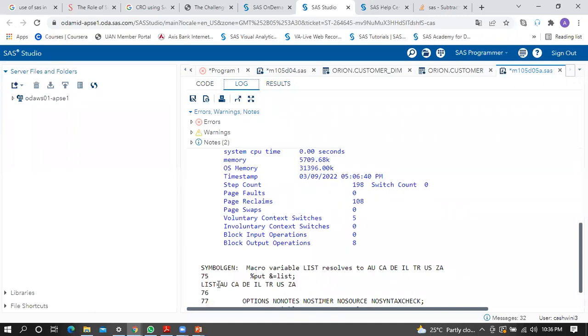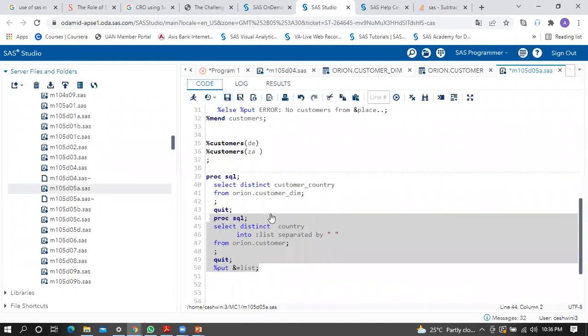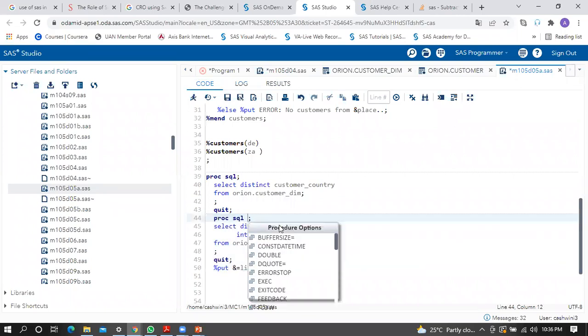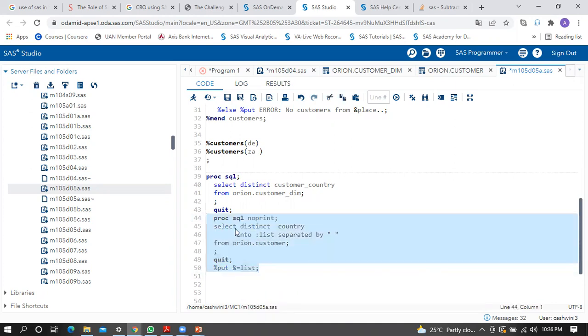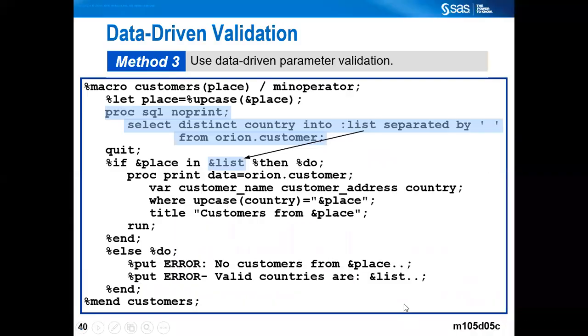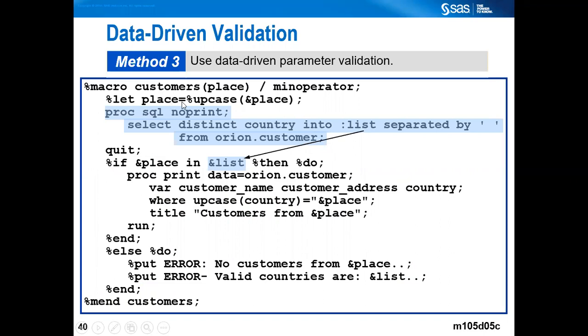See now, the list has AU space CA space TA. Now, if you don't want this result, you can always create a macro and suppress the output. So you write noprint. Correct? And thus you will create a macro. The same thing they have shared: instead of typing these values manually with the in operator, why don't we automate the same thing by creating a macro with SQL? So you introduce that you are creating this place with this, and you tell proc SQL noprint, select distinct, where you create this macro variable list separated by space, and you use it in your program.